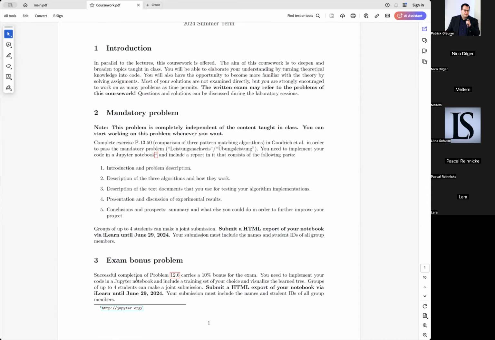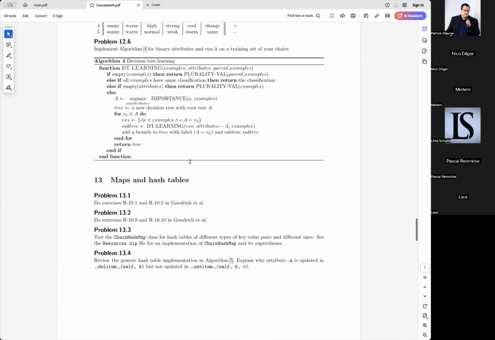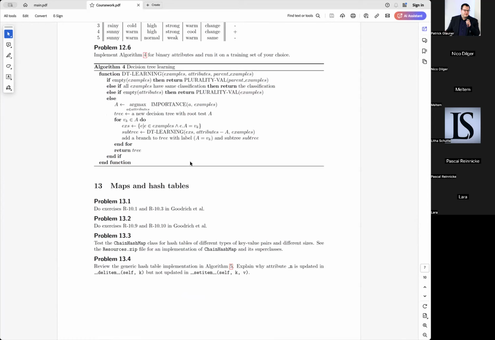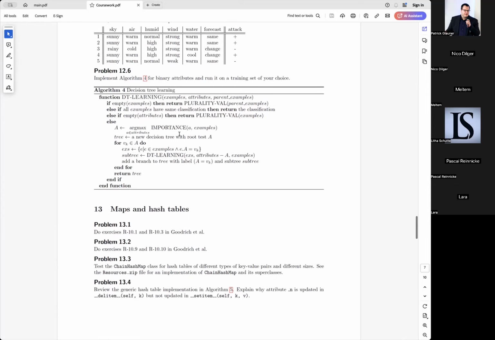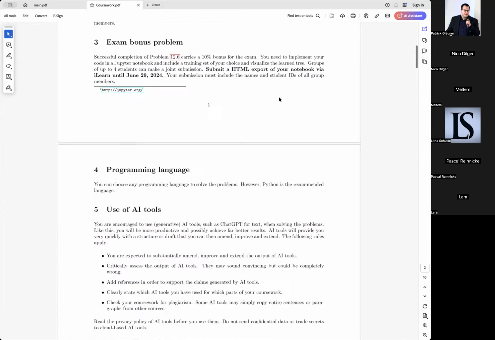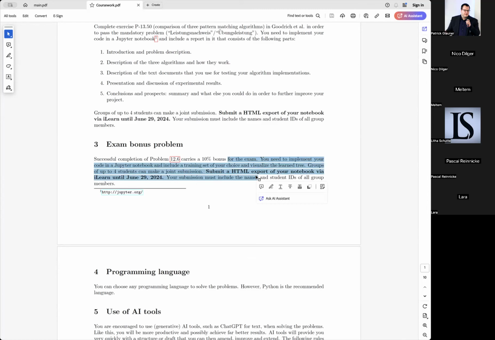And there is an exam bonus problem. This one says problem, so not P, problem 12.6. And this is a problem here from the coursework sheet. So I know it maybe doesn't help from the distinction P or problem, but all these P whatever are always from Goodrich, and problem 12.6 is here from the coursework sheet. And I want you to implement the decision tree learning and run it off a training set of your choice. This is the problem. And for the exam bonus, you get a 10% bonus for the exam.